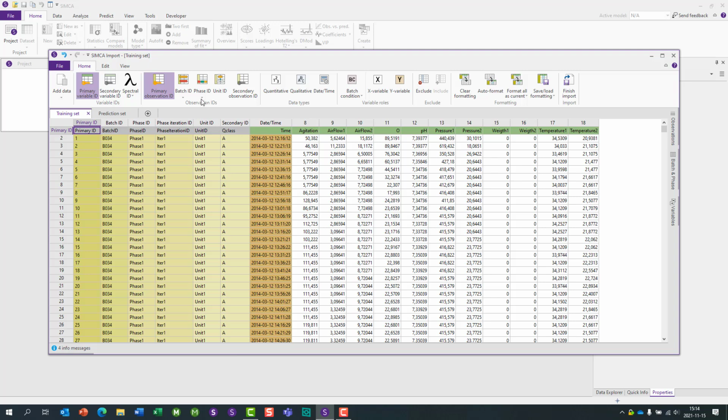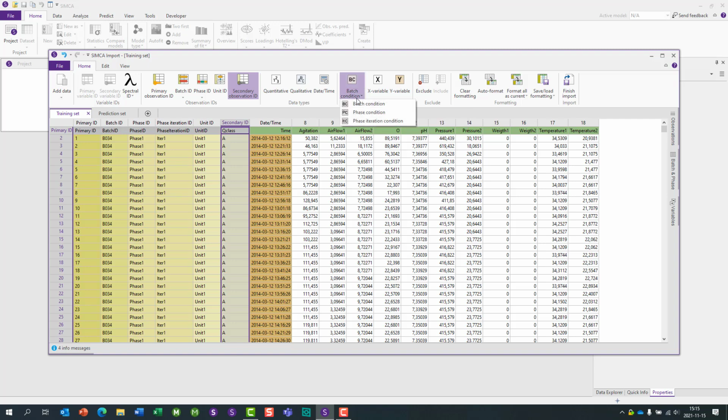The phase iteration ID is called upon under the phase ID button, where you can then set what type of phase ID you're talking about. In this example, we also have to reassign something called a Q class. This is an end parameter. It is a so-called batch condition. It is a qualitative parameter and it is a Y variable.